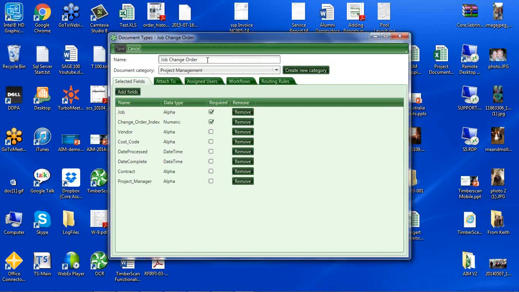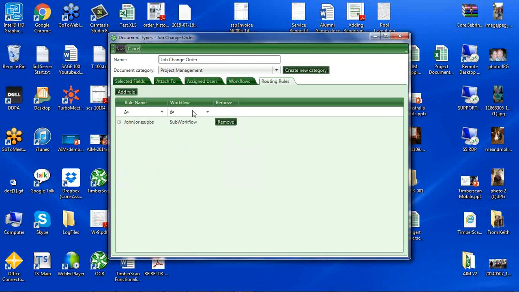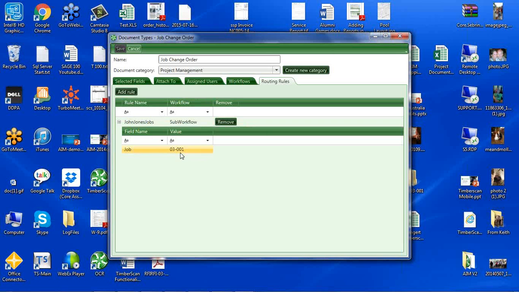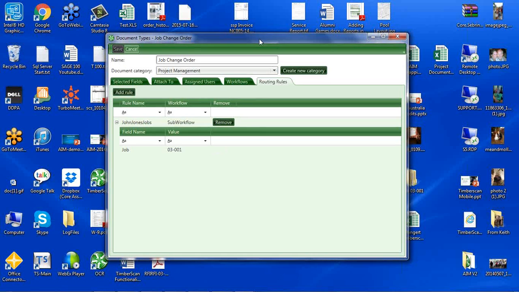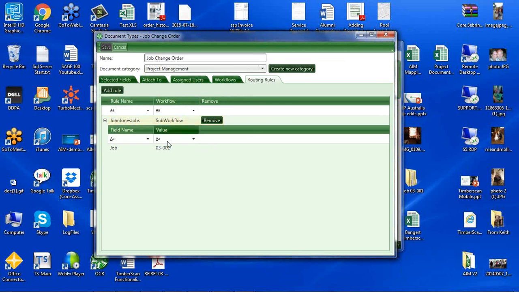So in this change order that I was looking at, I can set up workflows, and I can set up routing rules that are very similar to the routing rules that you could set up for an AP invoice. And then I can route this change order around for review and approval. And I can base it on what job it's associated with. If it's for job 03001, then I want to send it off to these people. If it's for job 03002, somebody else. So you set up document types and indexes, and you set up workflow routing rules for any of your documents.